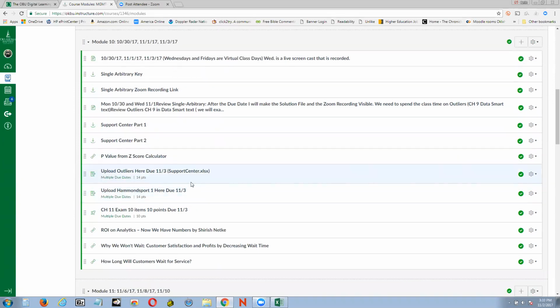And of course, the outliers case is due on the 3rd, and that's Support Center and Hammondsport. We talked about that as well. That's due on the 3rd, and Chapter 11 is also on the 3rd. Then I've got some resources here for you that deal with waiting lines and the return on investment that we get using analytics.